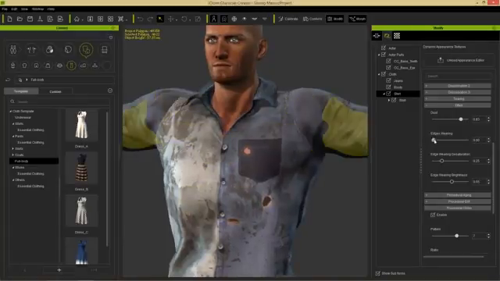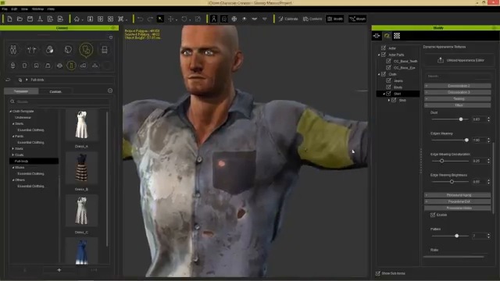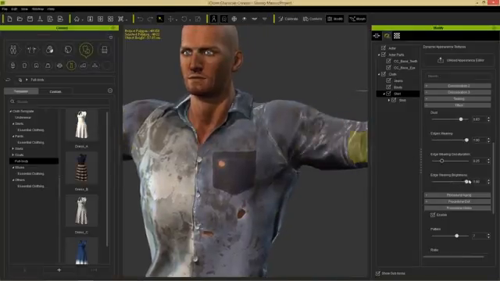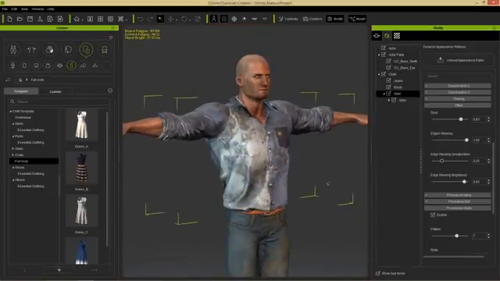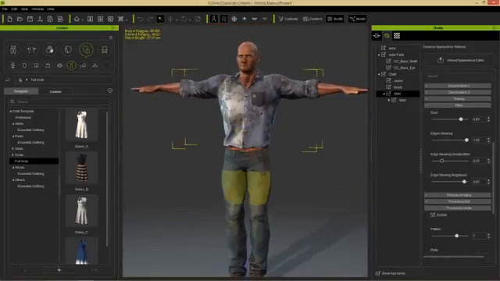So we can increase the amount of wearing along the edges. You can see the effect right there along all the edges of the shirt, and I like to increase the brightness to make it seem more worn out like that. So there we go. We get that nice, kind of edgy, worn out shirt right there.